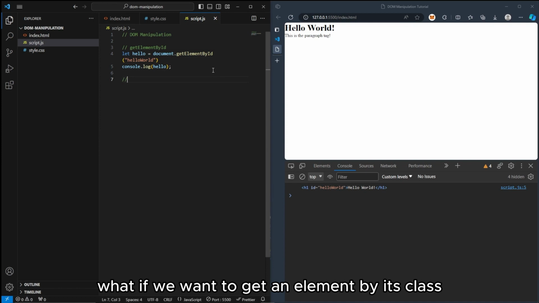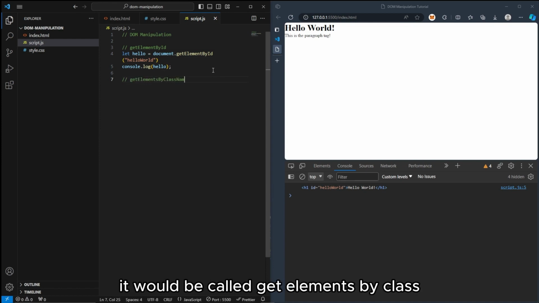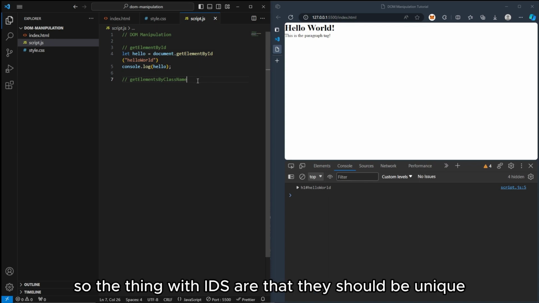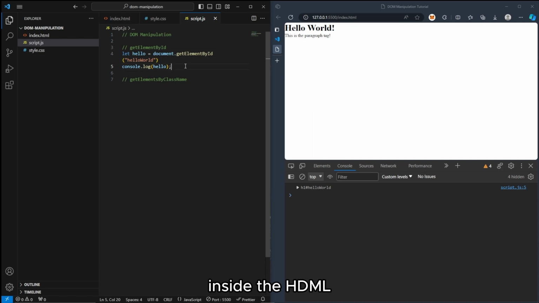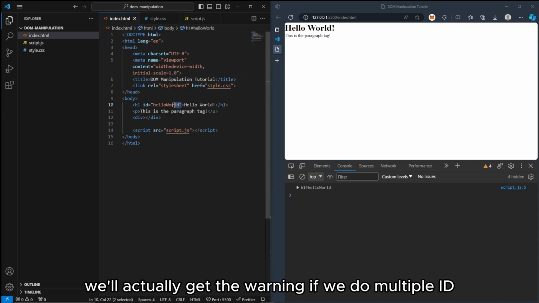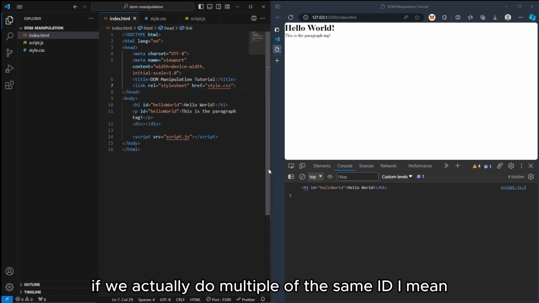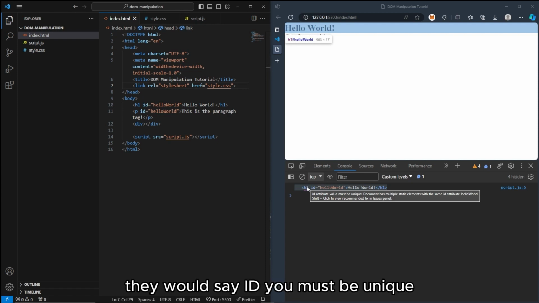All right. Next way. What if we want to get an element by its class name? And we can actually do that. It will be called getElementsByClassName. So why elements? Because ID is element and this is elements. Why is it suddenly plural? So the thing with IDs are that they should be unique. So this hello world ID will only represent one element inside the HTML. We'll actually get the warning if we do multiple IDs. If we actually do multiple of the same ID, it'll give us an error here in our DevTools. It would say ID must be unique.